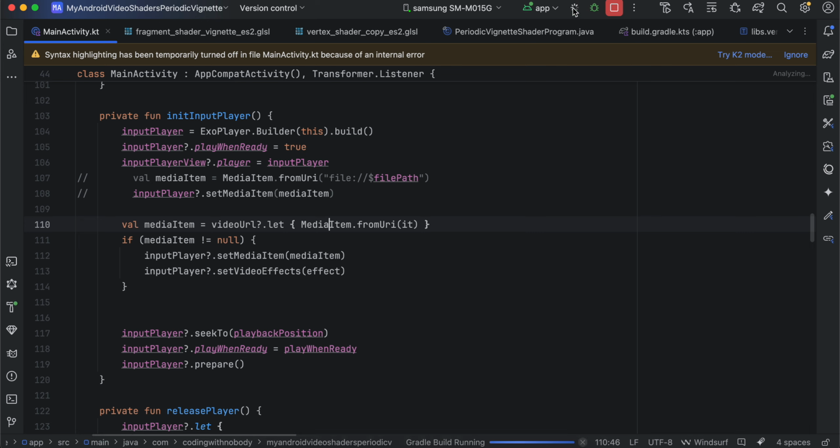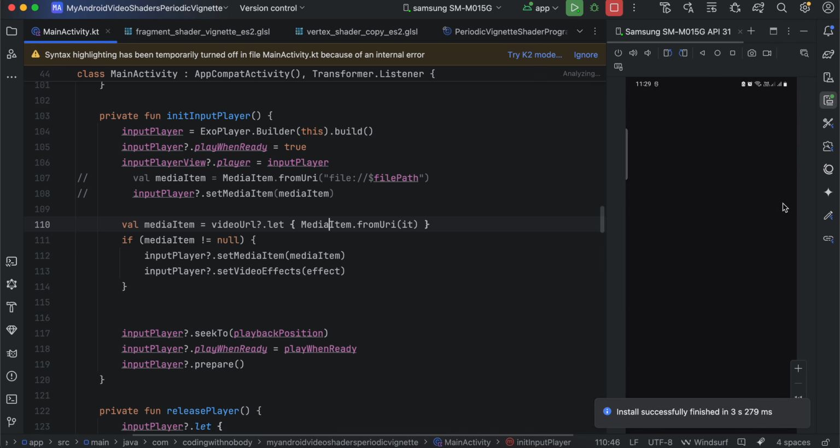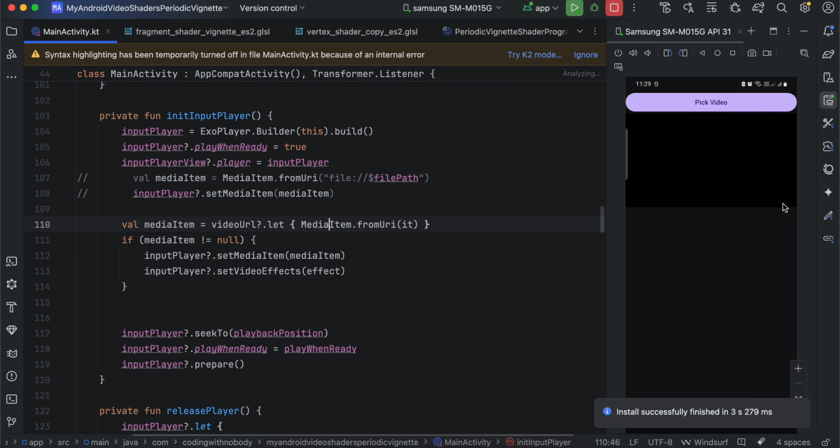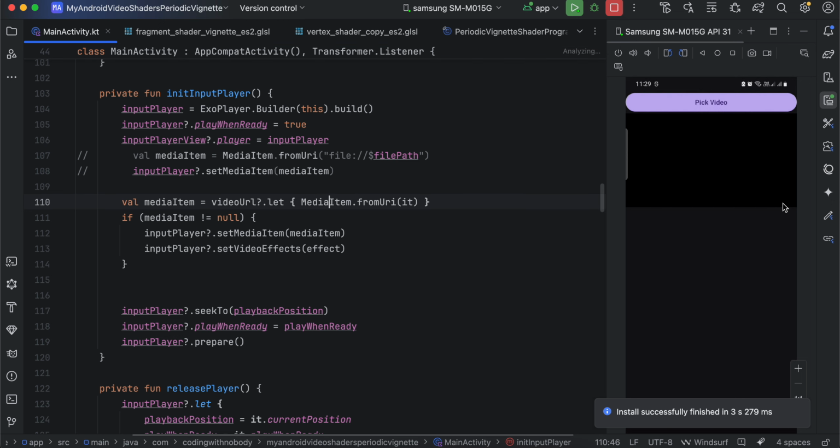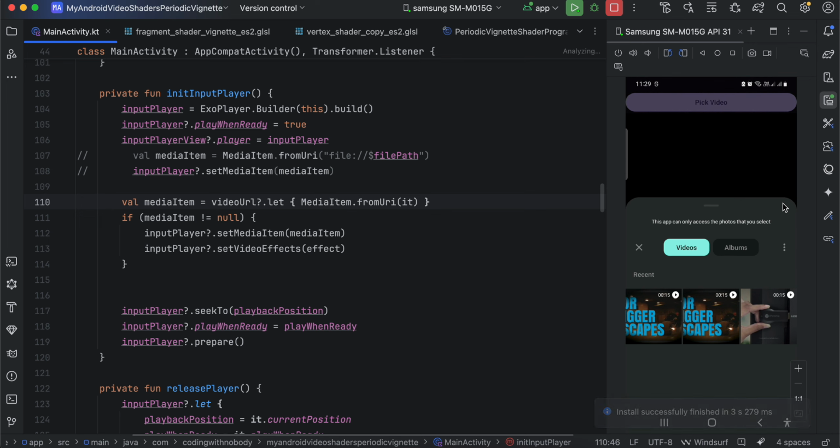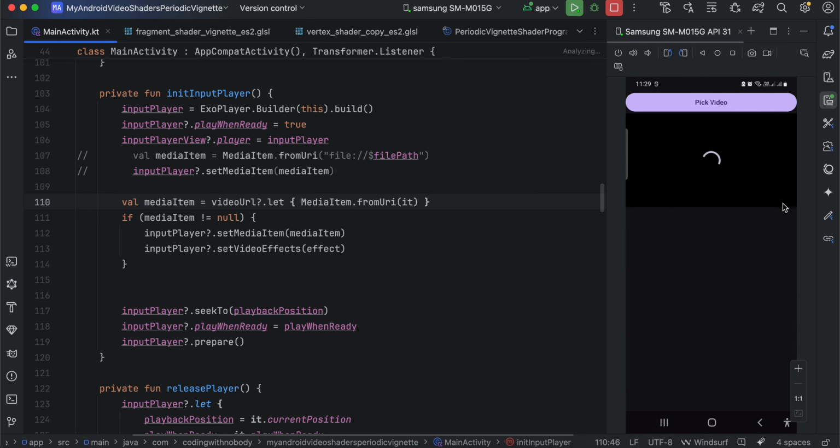So I'll just run the application and show you guys the output. Now the output is very much the same. I just want to show it to you that it is applied immediately. So I'll click on pick video again, and I'll select the first video, which is 15 seconds long, where the vignette effect was not applied. So I'll select that, and here you can see immediately the video effect has been applied, so I don't have to wait too much.